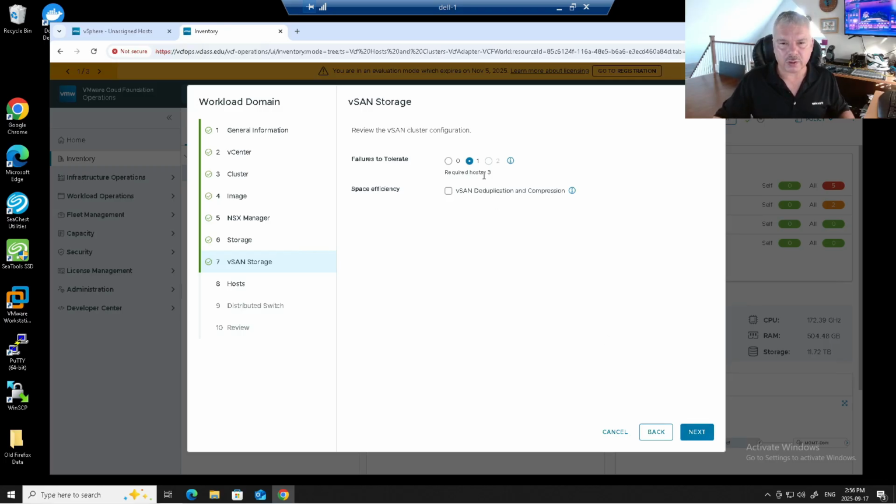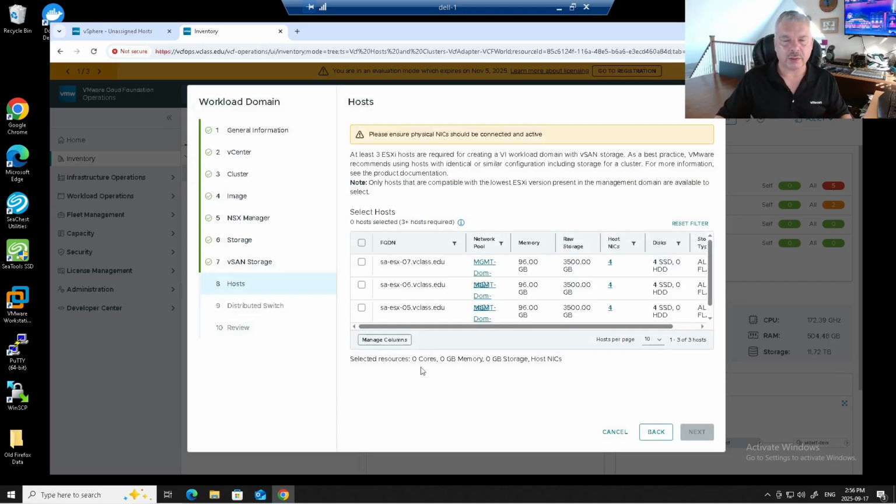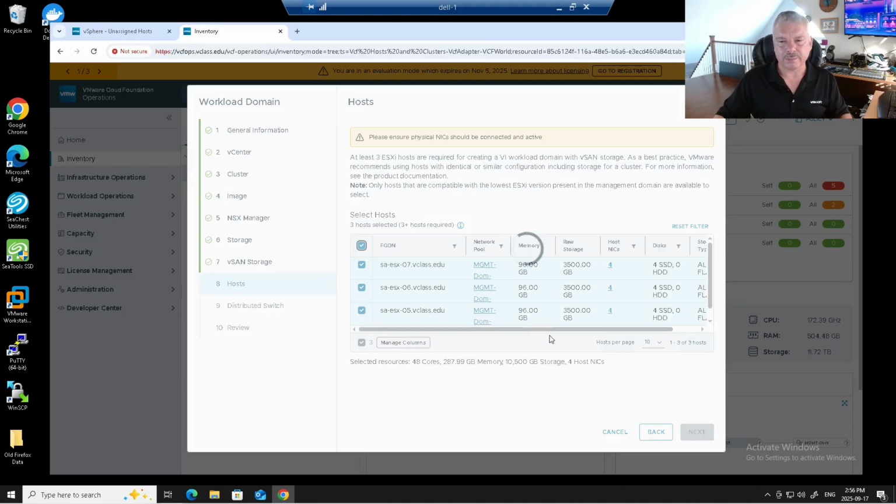Notice here it says it requires 3 hosts. I should have probably mentioned this. For the workload domains, if you're doing vSAN, you need at least 3 hosts. For Fiber Channel and NFS, you could get away with 2. But anyways, let's go next. Now you see over here it found my uncommissioned host. I'm going to pick all of them.